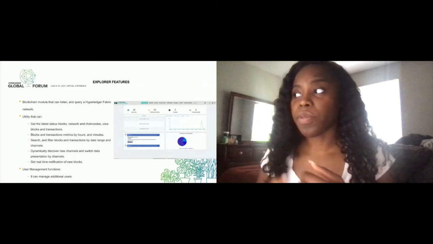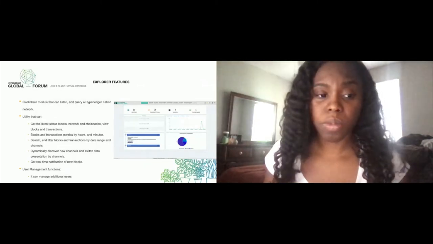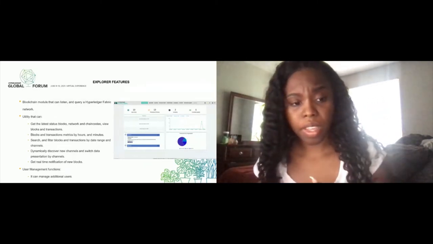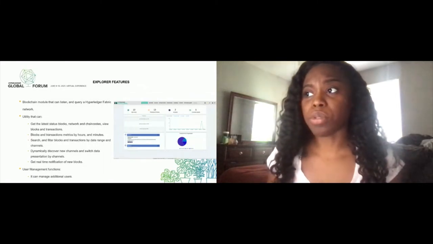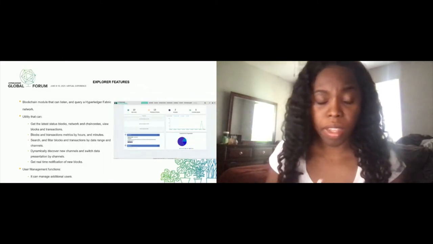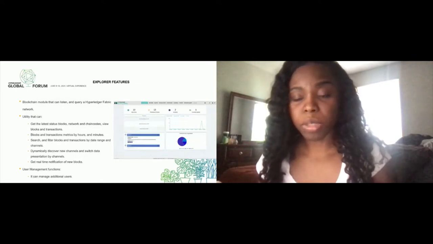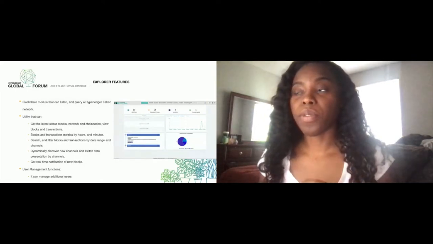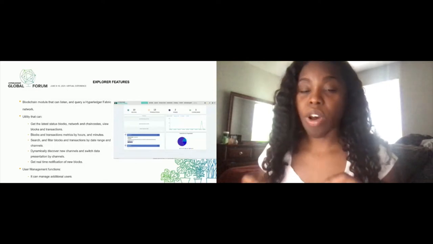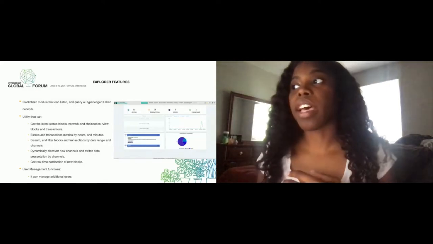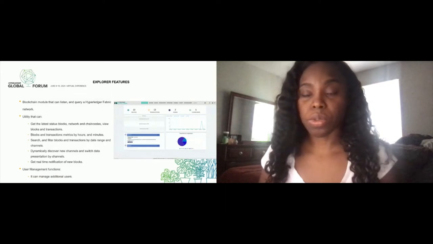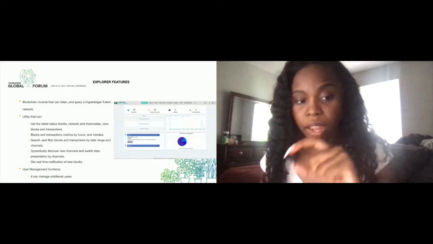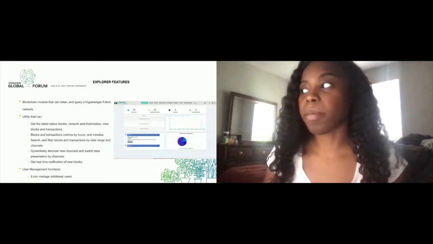We have different graphs to show the transaction and block activity, whether you want to chop it down to how many blocks have been coming in the last hour or how many blocks are happening per minute. We also have a feature where you can see the latest block on the chain, as well as view the chaincodes associated with any transactions that are currently coming in.